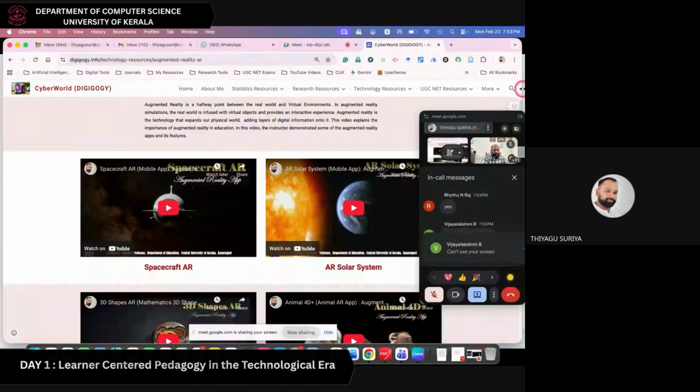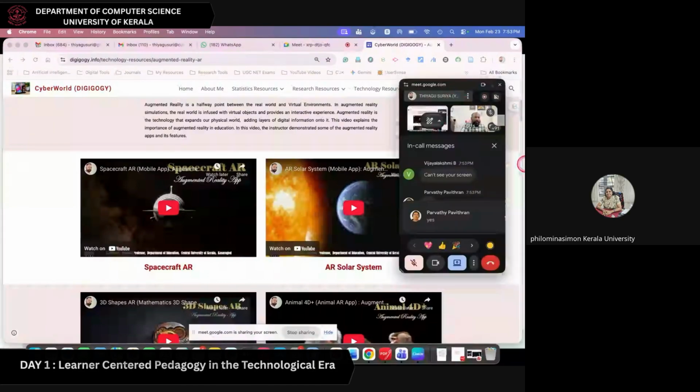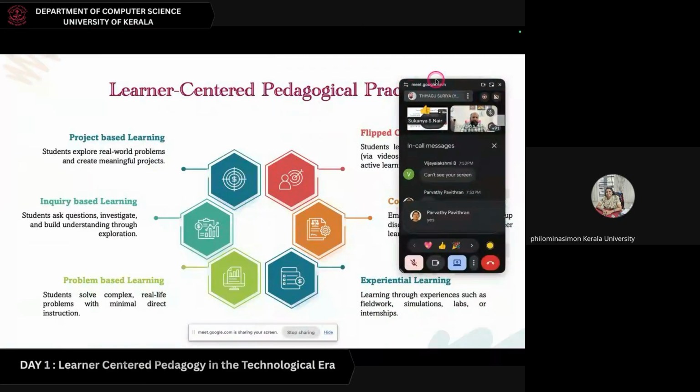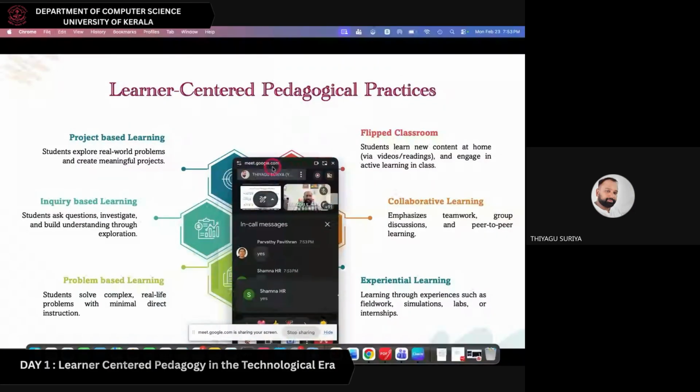Can't see your screen. Is my screen visible? Yes, sir, it's visible. Okay, fine. Sorry. Kindly pin my screen. The problem now is I'm connected with my other mobile, and my input is not coming through this device. That's the reason.